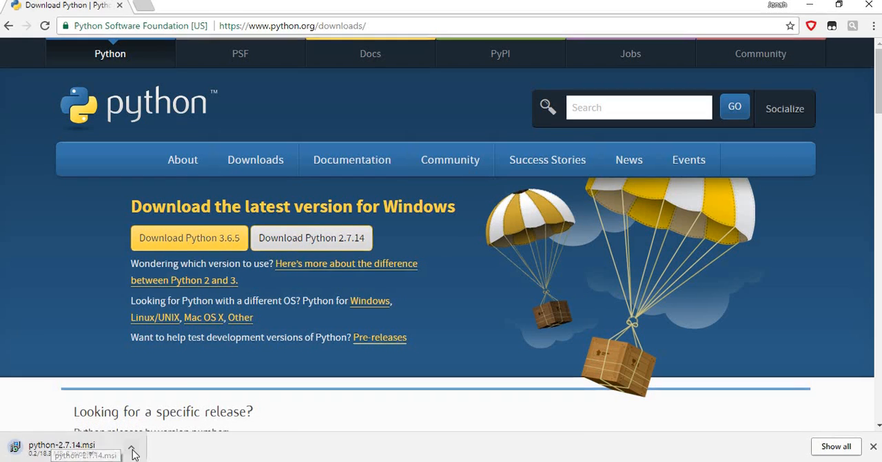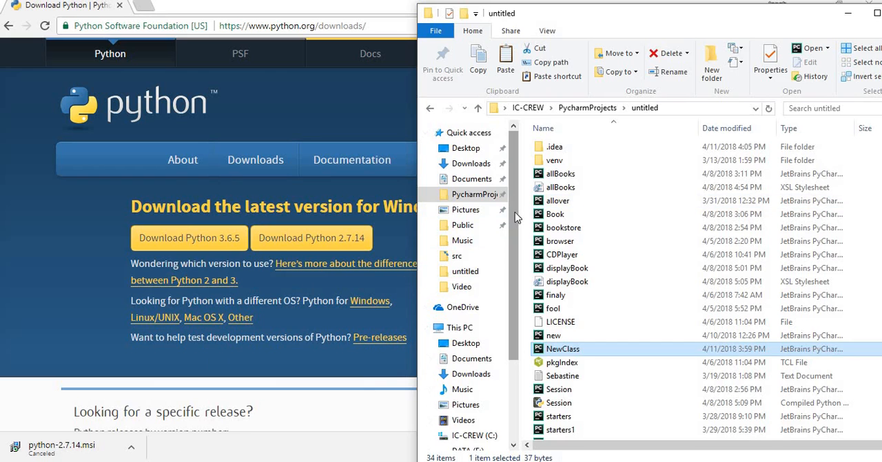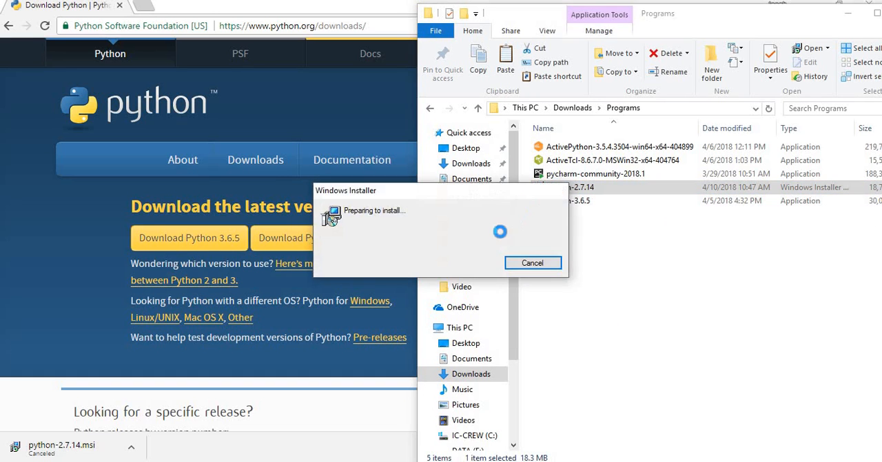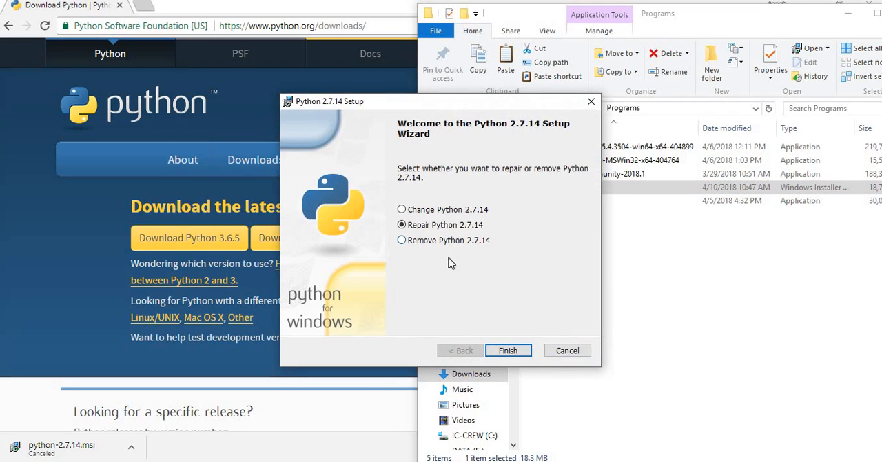As you can see going on in my computer, I already have the software, so I won't have to download all over again. I happen to have Python 2 and Python 3 installed on my system. So all you have to do is double click on the Python interpreter file. In my own case I already have the interpreter installed on my system, that's why it's showing me these options of change, repair, and remove. But if you don't have these already, it's going to give you the option to click on next and then install the interpreter on your system.